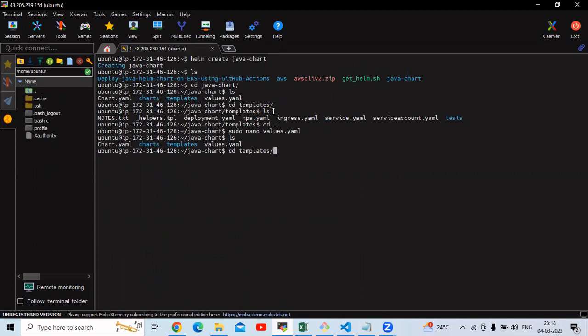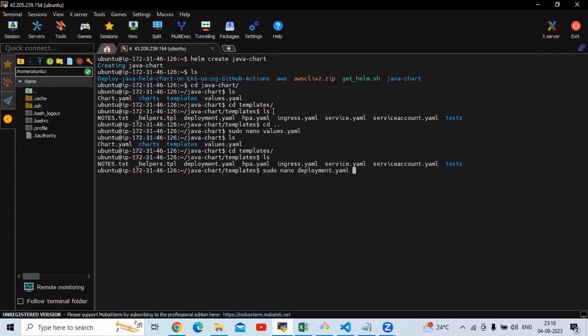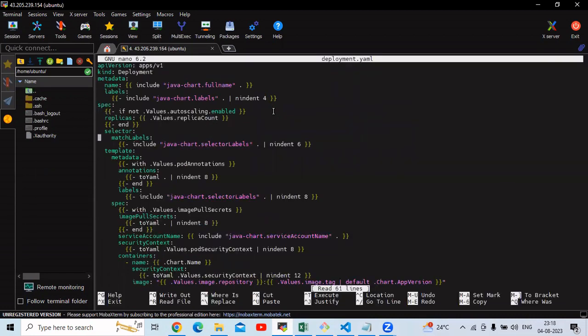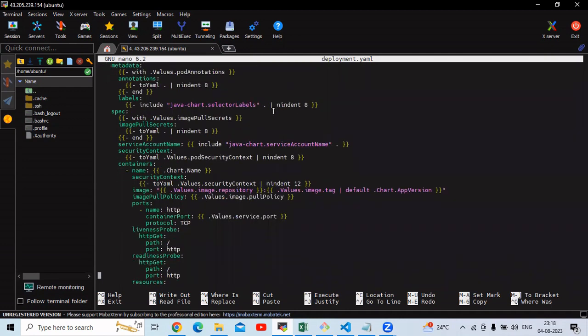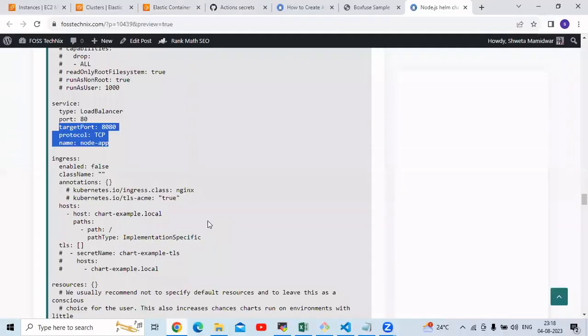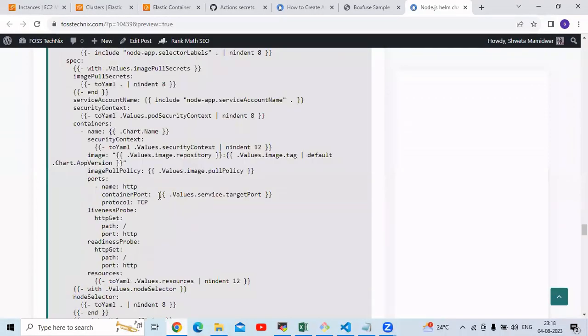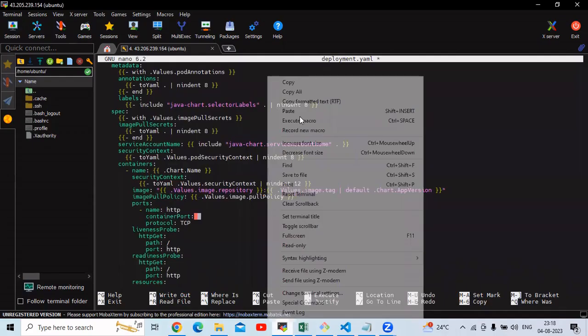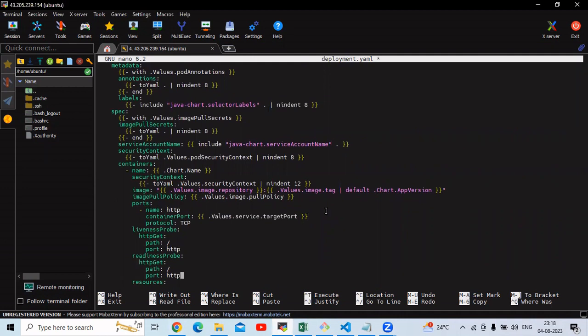So I'm going inside my templates folder to modify my deployment.yaml file. Here also I'm going to use my favorite editor, Nano. So now, as you can see, the container ports, I'm going to replace this value.service port with values.service.targetPort, because our target port is 8080, right?